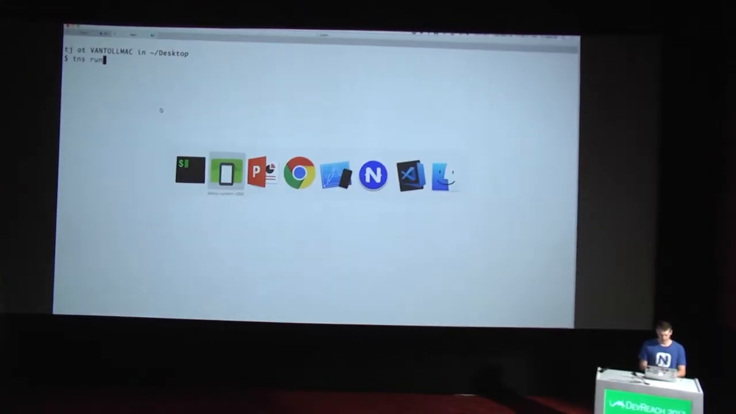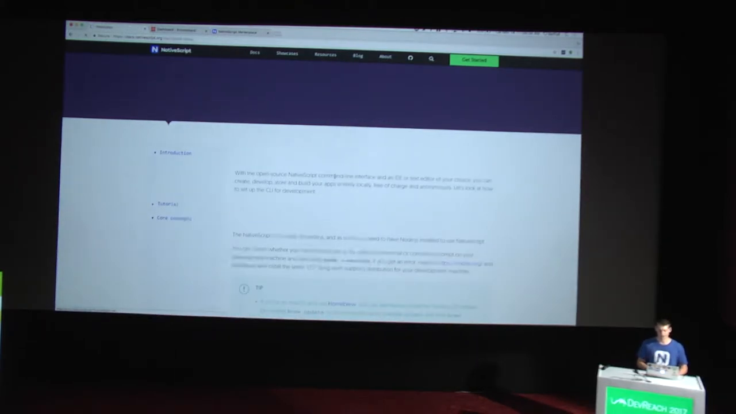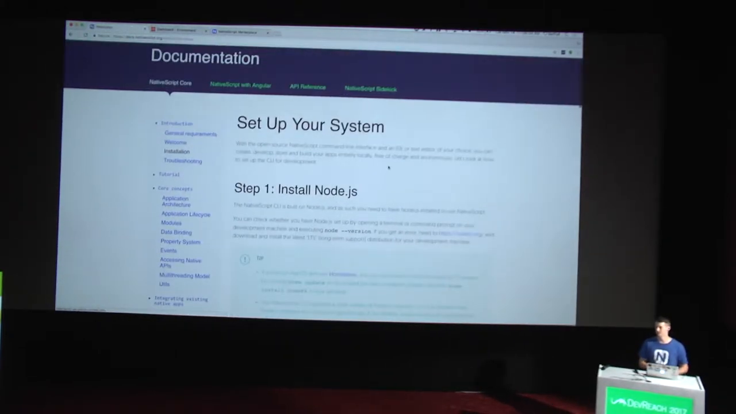Now, if you go to the NativeScript documentation, there's full installation instructions on what you need to do after you npm install the tool that'll walk you through these steps. There's even a few scripts that can help you get up and running pretty quickly.